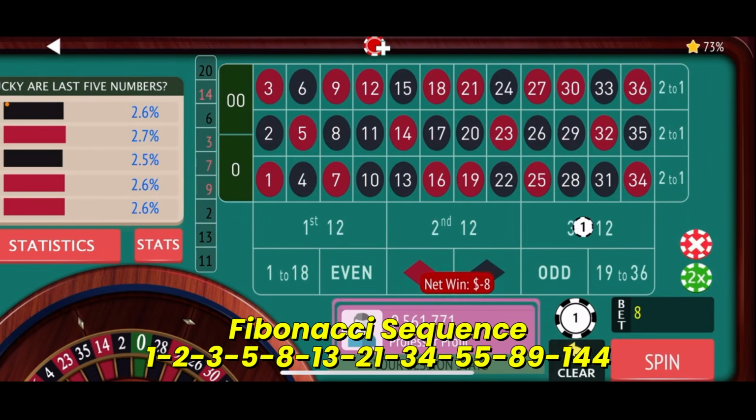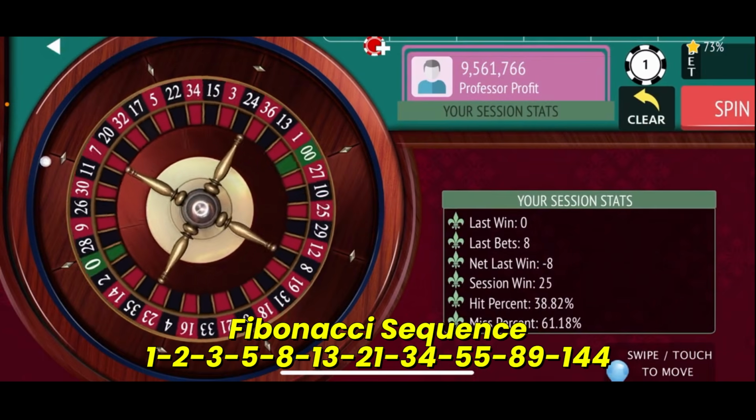So we hit 20 black. That's a miss. So we go up to the next level, which will be 13. 5 plus 8 is 13. And let's spin again.